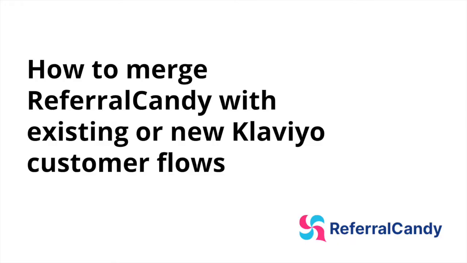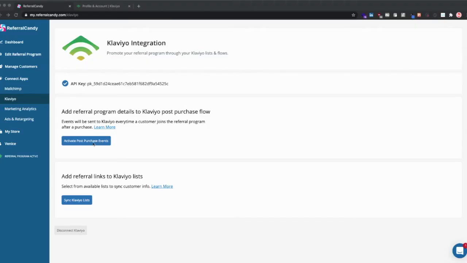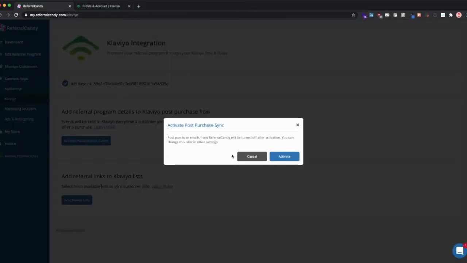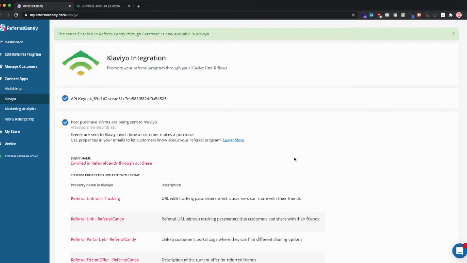Okay, now that you've connected your Klaviyo and ReferralCandy accounts, we're going to see how you can merge ReferralCandy seamlessly with your existing Klaviyo customer flows, or build out entire new flows to incorporate referrals. Select the option to activate post-purchase events and you'll then see a new section open up, showing a breakdown of the custom properties you can add to your Klaviyo email templates.